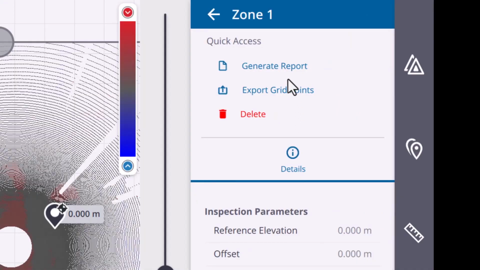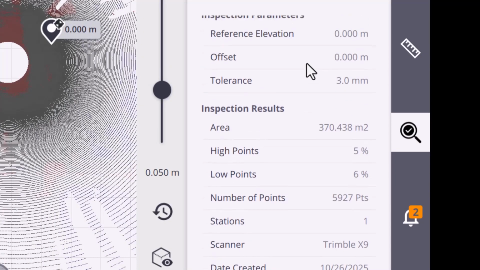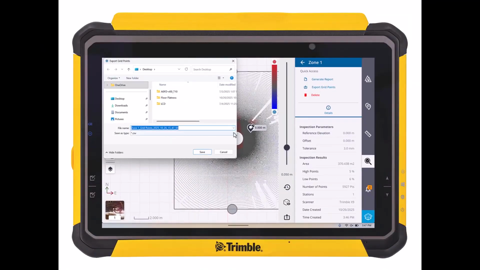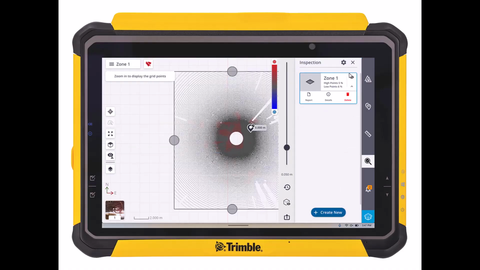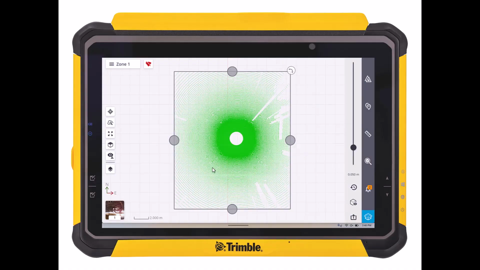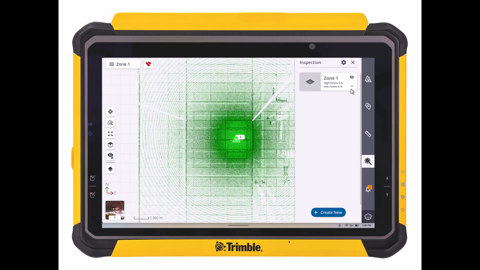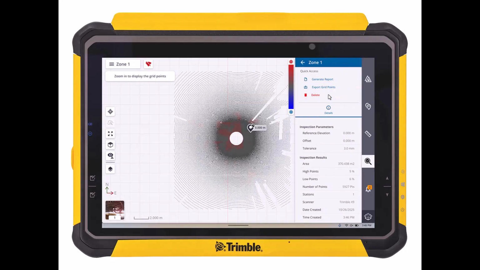Now we can always come into our inspection and look at the details. We could regenerate the report if we wanted to. We can always see the information that will be contained in the report. If we scroll up, we can also export out those grid points as a CSV file if you wanted to do any further analysis. So again, we can always close the report. I'm just going to close the limit box, and we can always come back and reopen that report and see all of our information, regenerate the report if we have to, and see all of our grid points.